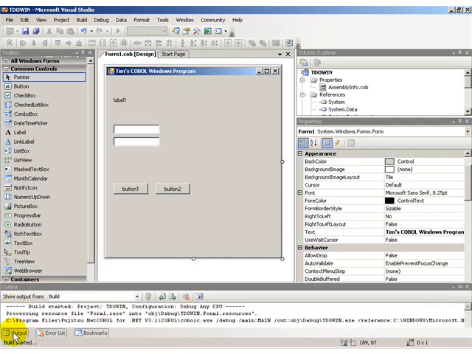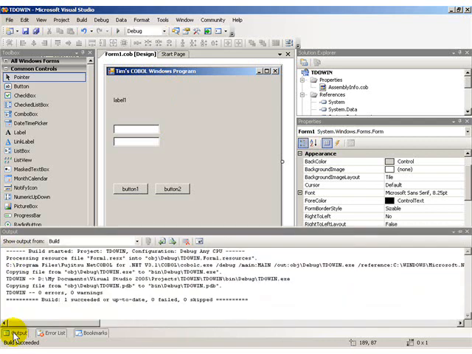Let me go ahead and open up. Notice that at the bottom here it says build succeeded. And in my output window, I see the results: build 1 succeeded, or up to date, 0 failed, 0 skipped. That means everything is fine.